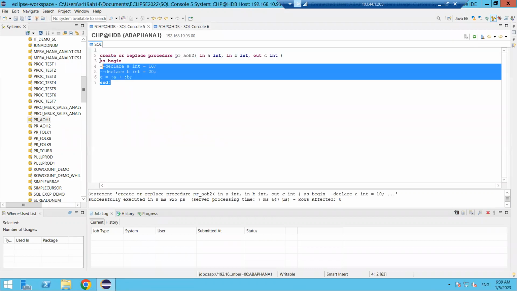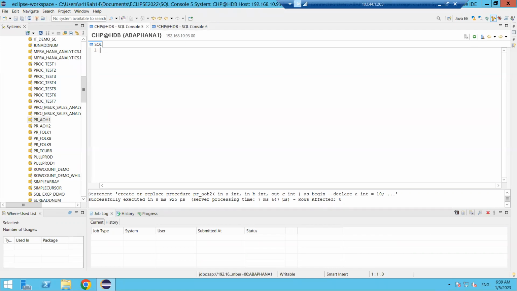Now I will create one more procedure. Create or replace procedure PR_AOH3 as begin and end. Okay, so this is the syntax here.